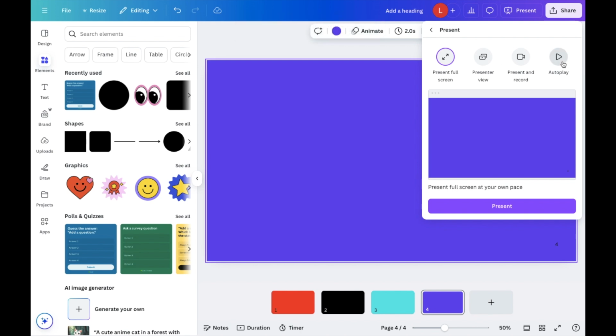I will just press on autoplay right here. Set speed to automatically play, present right here. Everything should be 2 seconds if I'm not mistaken. As you can tell, they are all 2 seconds in duration.